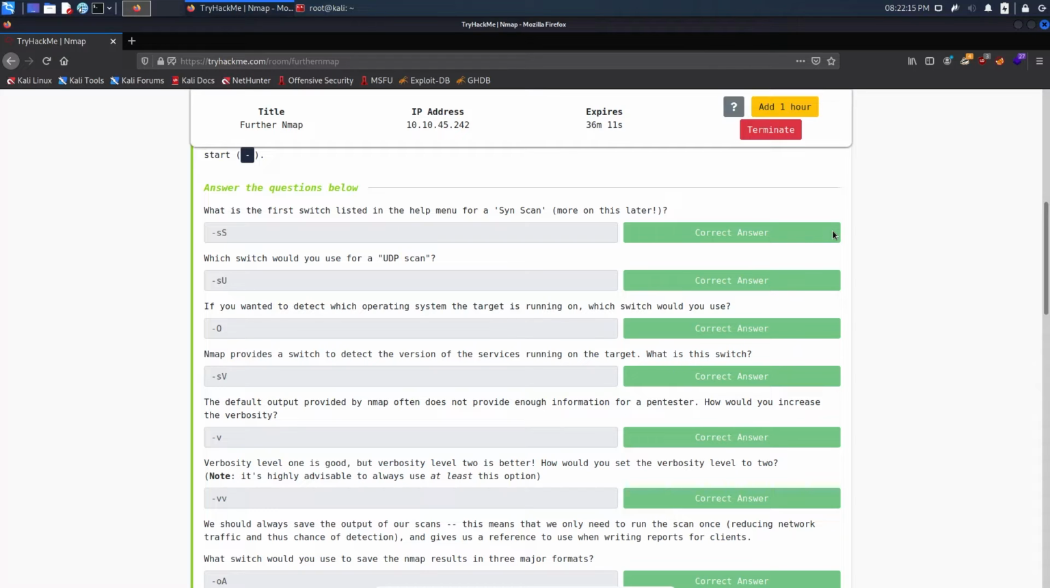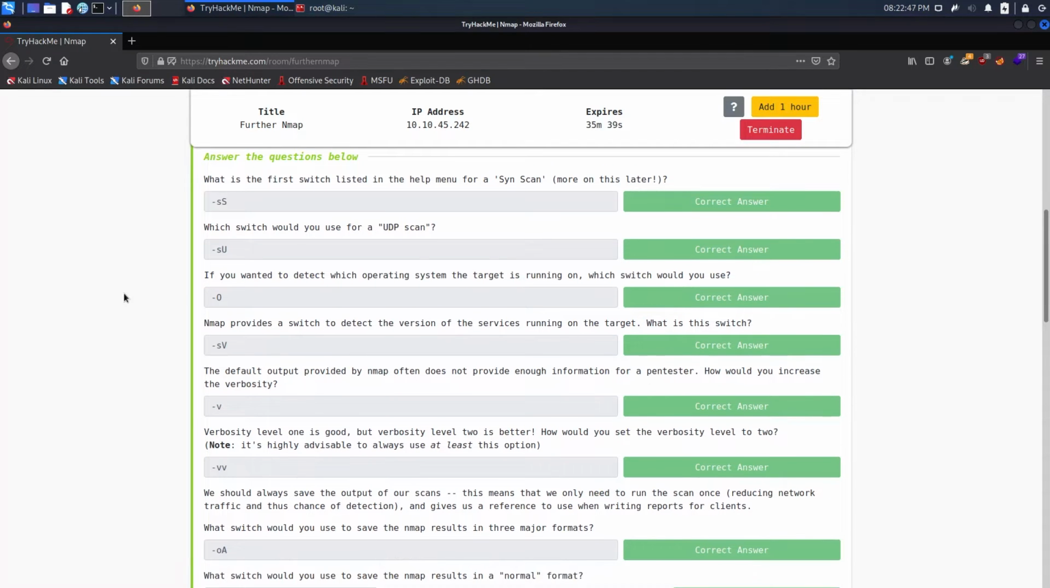If you wanted to detect which operating system the target is running, which switch would you use? That is -O, capital O. NMAP provides a switch to detect the version of service running on the target. What is this switch? That is -sV, capital V. Default output provided by NMAP often does not provide enough information for a pen tester. How would you increase the verbosity? We could use -v. This is quite common in other tools too.